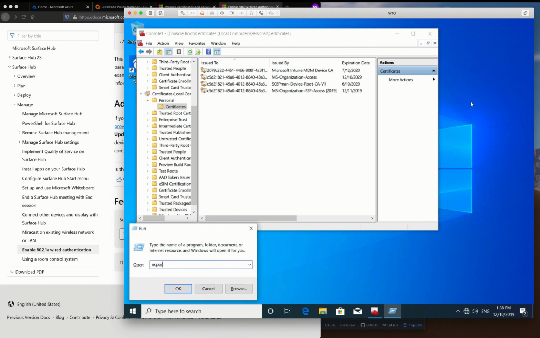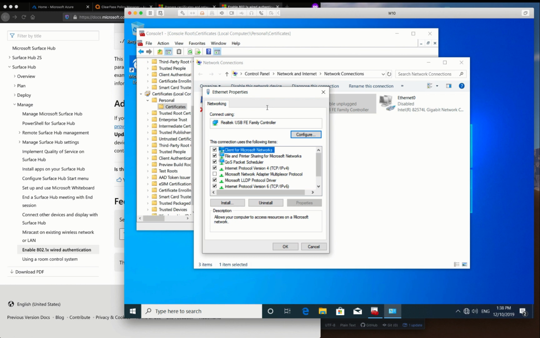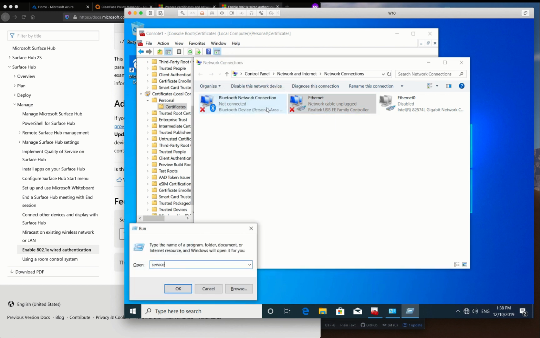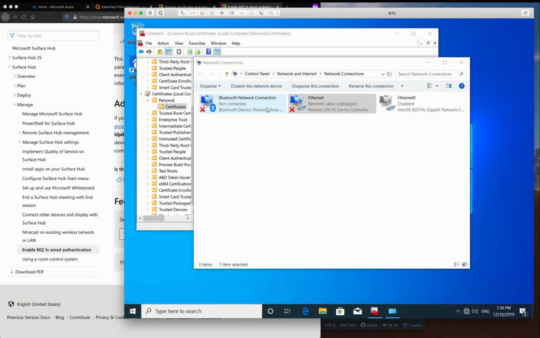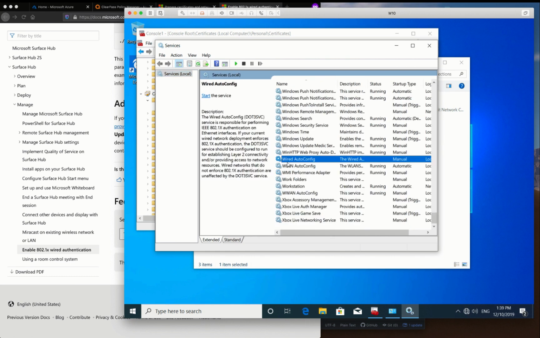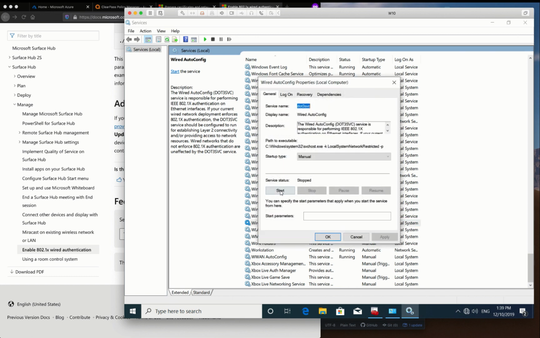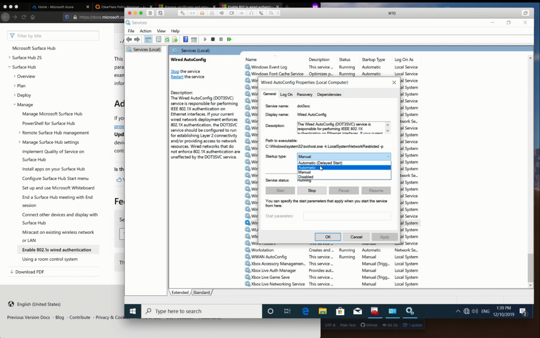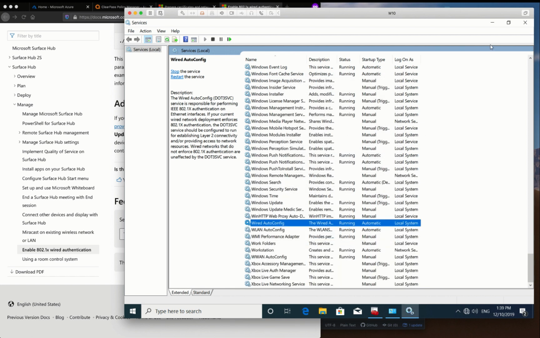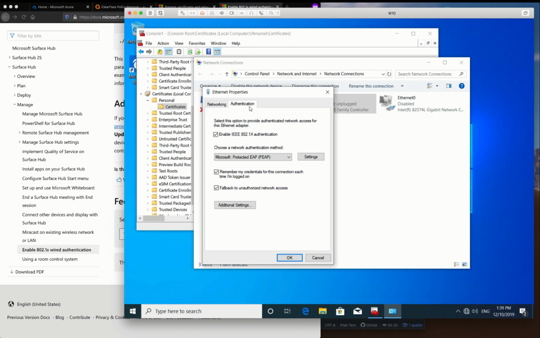I'll open up a window for the network panel, and over here we have our Ethernet adapter. In order to configure the authentication over here, we'll have to enable the Wired AutoConfig service that I mentioned earlier on. So opening up services.msc and scrolling down to the bottom or typing in wired autoconfig, you see the service over here. It needs to be changed from manual to automatic and from stopped to running. So we're going to start it now and change it to start automatically. Click on OK.